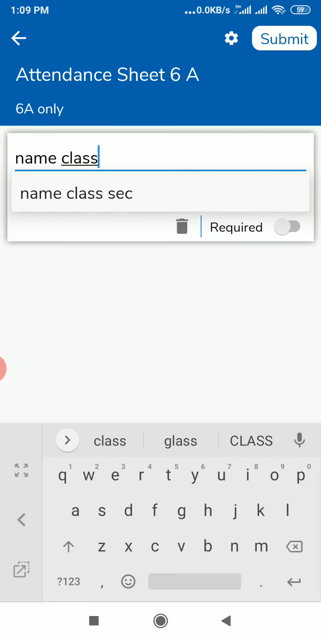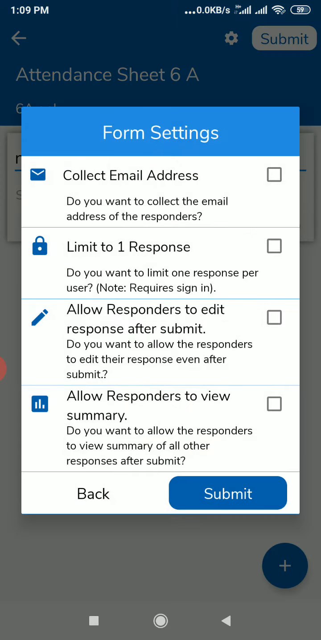If you want section also, you can give section. If you have typed it in the title, no need to give it here. As you like, you can give the title here and click the submit option. And as soon as you click the submit option, you get four options.